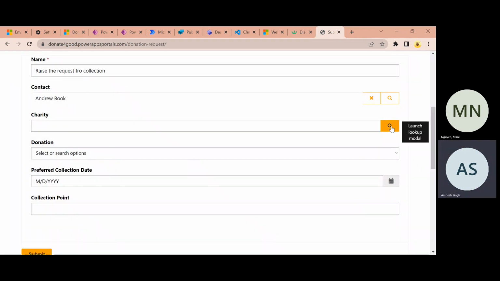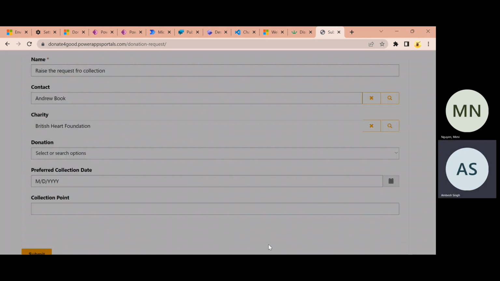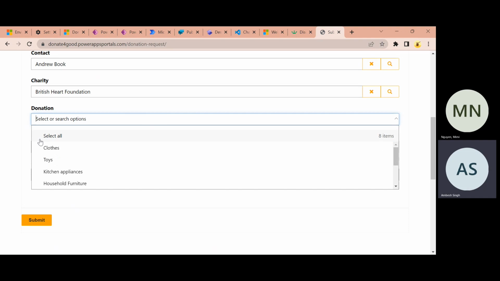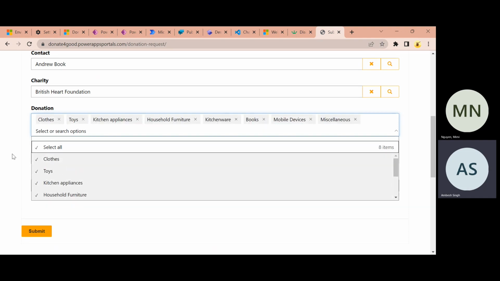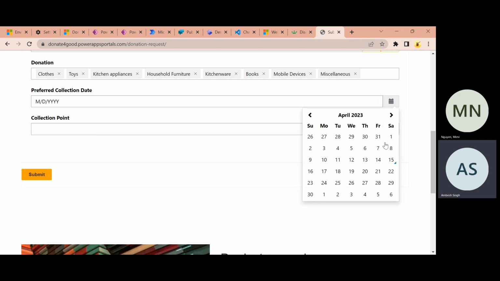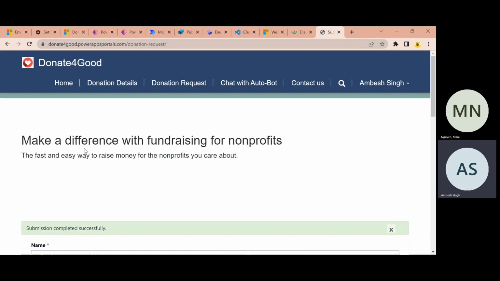I could select the organization I'm going to donate to, and it's British Heart Foundation. As for what I would like to donate, maybe I have a couple of old things, so I would like to donate them for some noble cause. I would like to go for next weekend. It's sunny and I'm available, so there should be no problem for me. I also mention the collection point. I submitted my request here, and then the request went to the Dataverse.